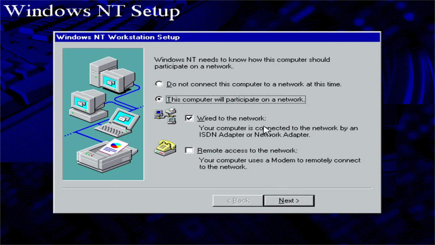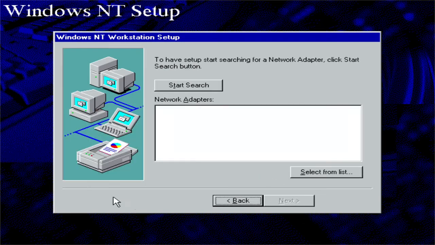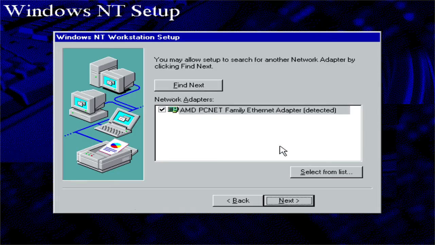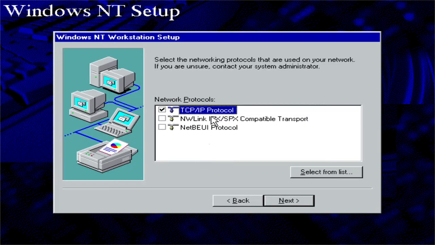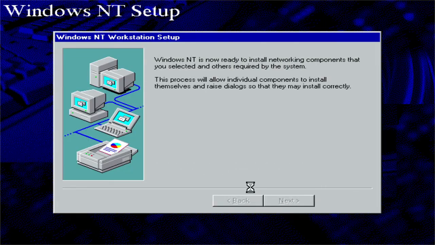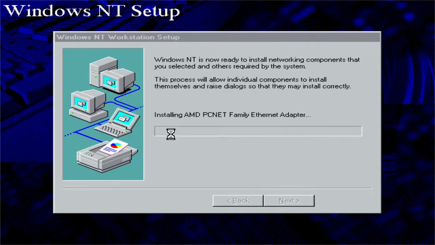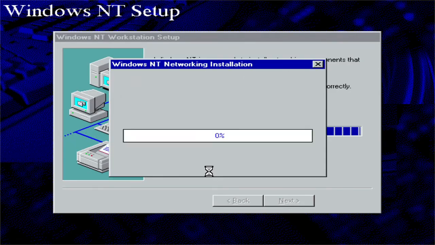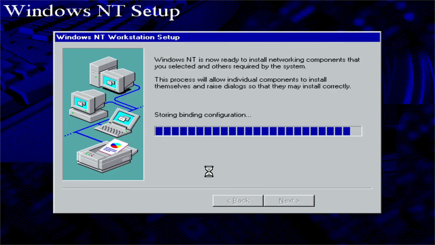Select This computer will participate on a network if you want to have internet, and start the search. Click next and select the TCP/IP protocol. The rest is not necessary. Click next. Just click next and click next. Just click on continue. Click yes. And then the networking installation will succeed, hopefully.